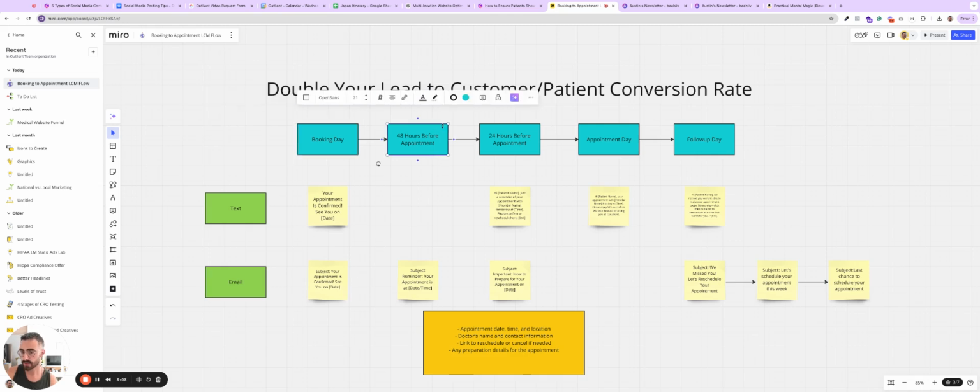Now, 48 hours before the appointment, you want to send a reminder text. I'm sorry, not a reminder text. You want to send a reminder email just telling the user about the date and time. You also just want to include, again, all the information, the doctor's name and contact information. It's really important to include this link to reschedule or cancel. A lot of people are going to cancel or reschedule, and making it easy for them to do so will just encourage them to take that action as opposed to just not show up for the appointment.